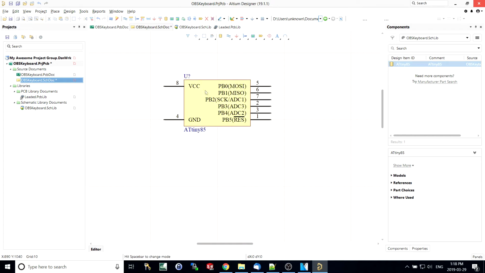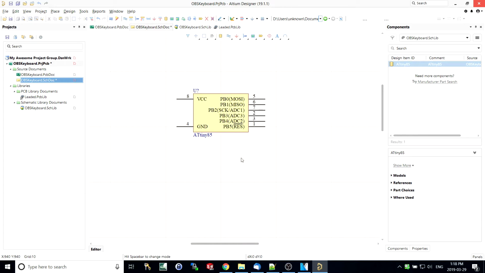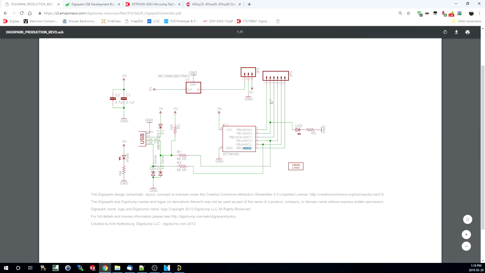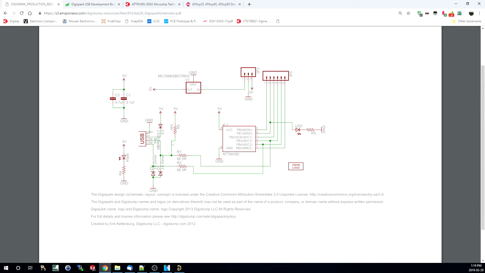And as I mentioned before, this question mark, we're going to what's called annotate the document, and this will change to a number. But we're not going to do that quite yet. We are just going to look at our schematic and see what's next. So we're back to our schematic document here. We've got one part done. The ATtiny85 is complete. And we're going to create this USB part.